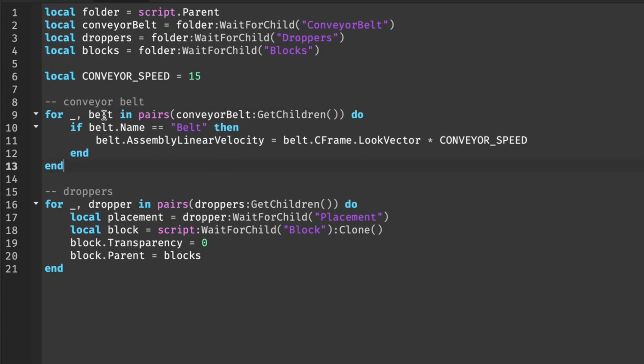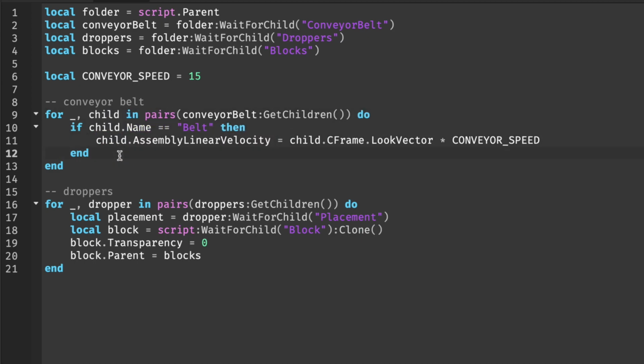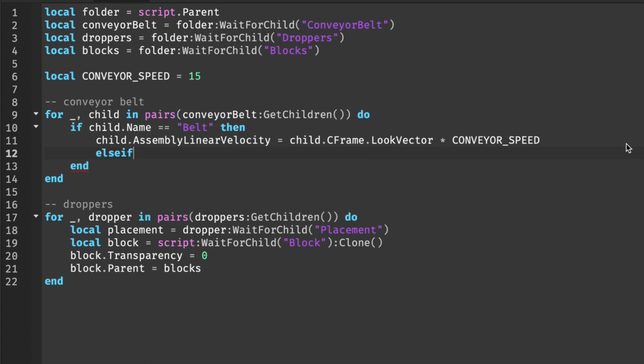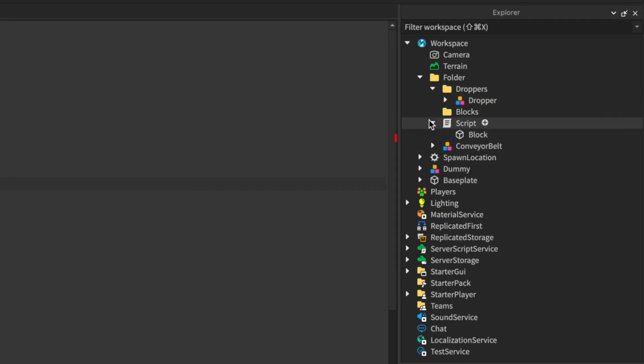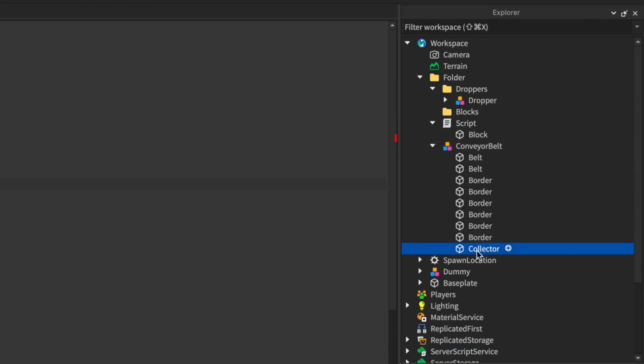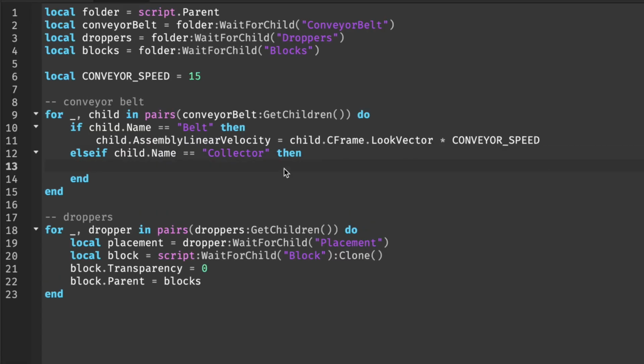So what we're actually going to do is change this belt name to child and just copy and paste it all over child, because if the name is belt, that's what we're going to do, but we're going to have an else if statement, and we're going to do else if child dot name equals collector. So let me show you what it will be. Where is it though? That's the dropper. So conveyor belt collector.